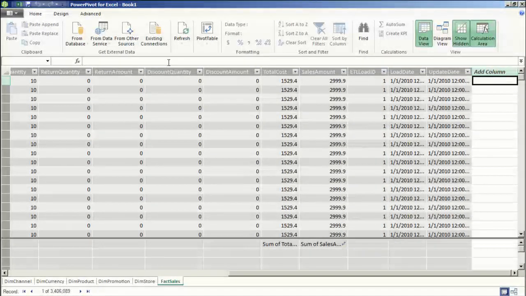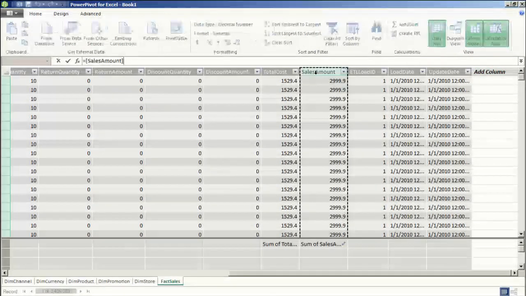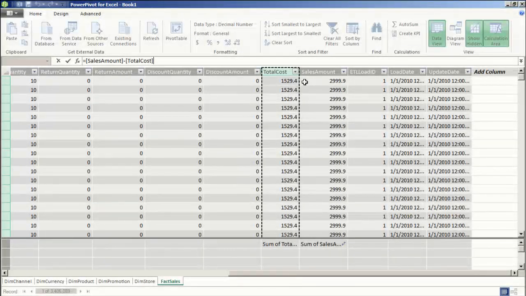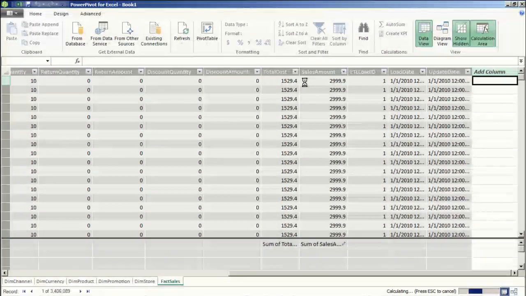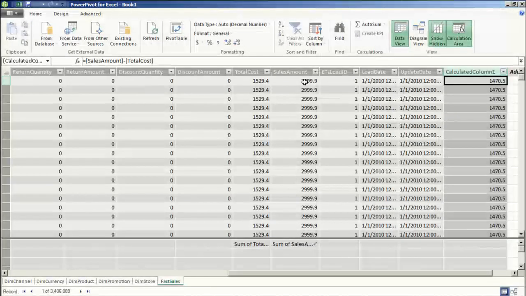So I'm going to add a simple formula. I'm going to say equals sales amount minus total cost. That's written in terms of columns, and this is called a calculated column. If I hit OK, it's going to put that value in for every row. And a calculated column is one that actually gets stored in the data store, as contrasted with the thing that I showed you in the spreadsheet, which is calculated on the fly. So this is an important thing to understand.